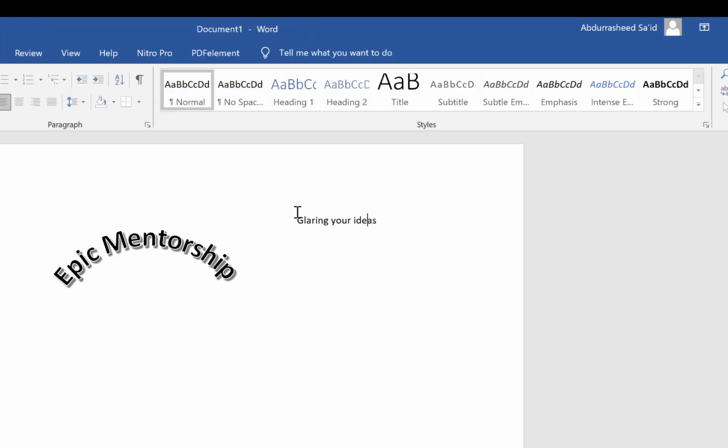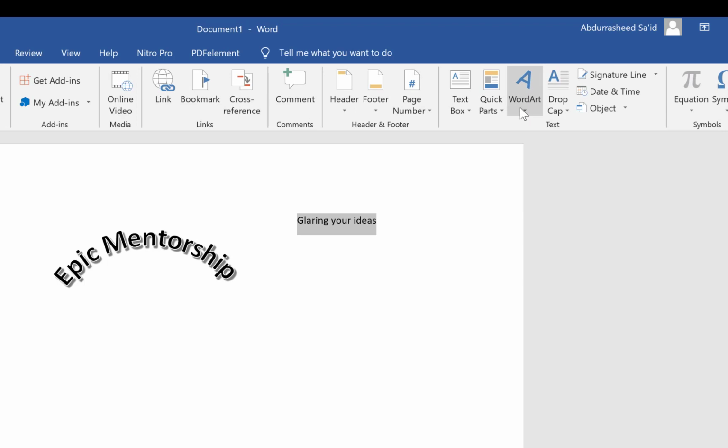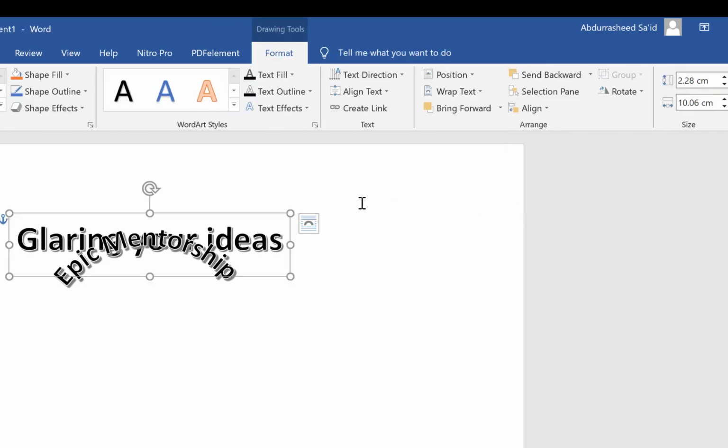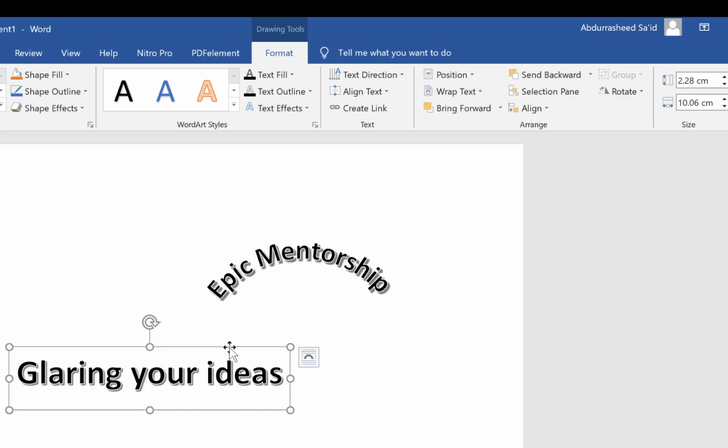Right, so the next is we come to the second line, we select it, we highlight it, and we do the same that we did for the first one. So you come to Insert, you come to Word Art, and you put the same thing. Probably you can drag it down a little bit. Okay, so you do the same. You can come to Size and make the vertical 10 cm and the horizontal 10 cm as well.